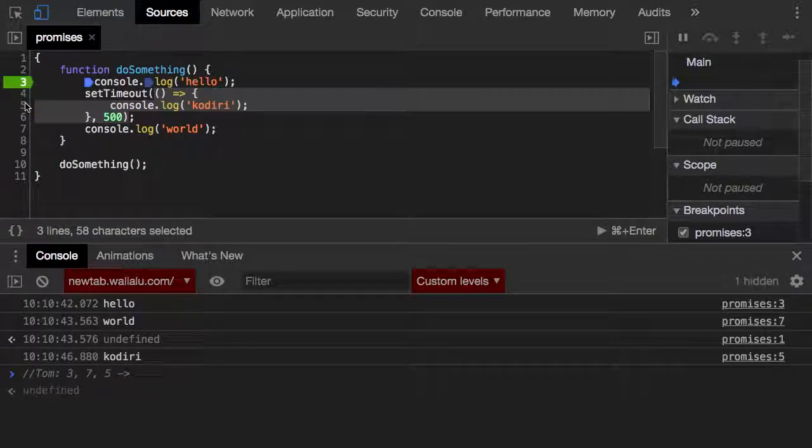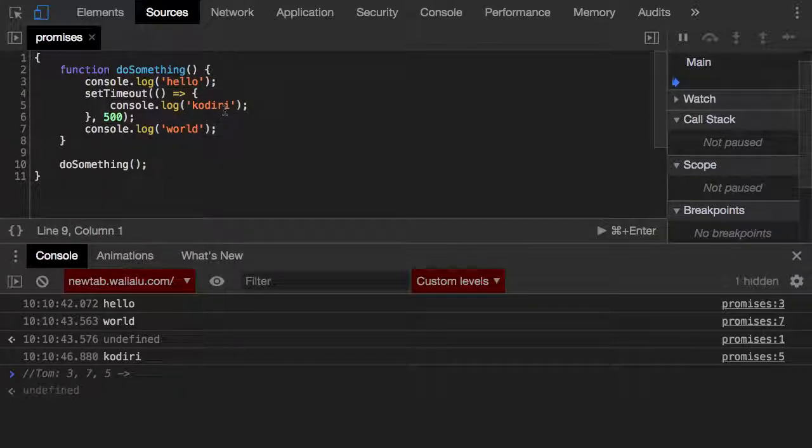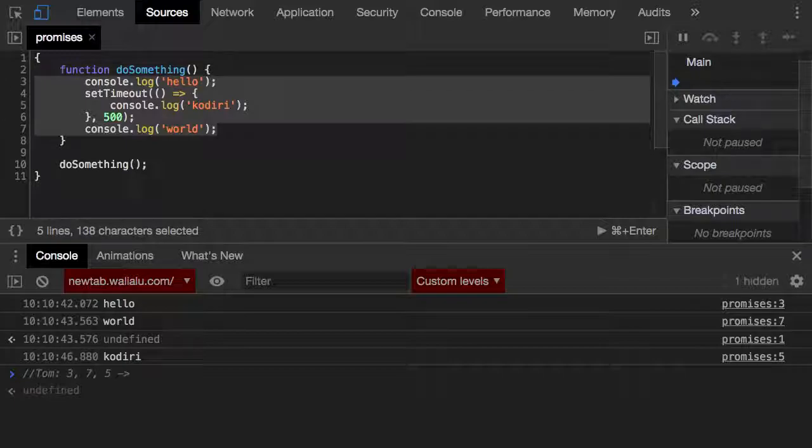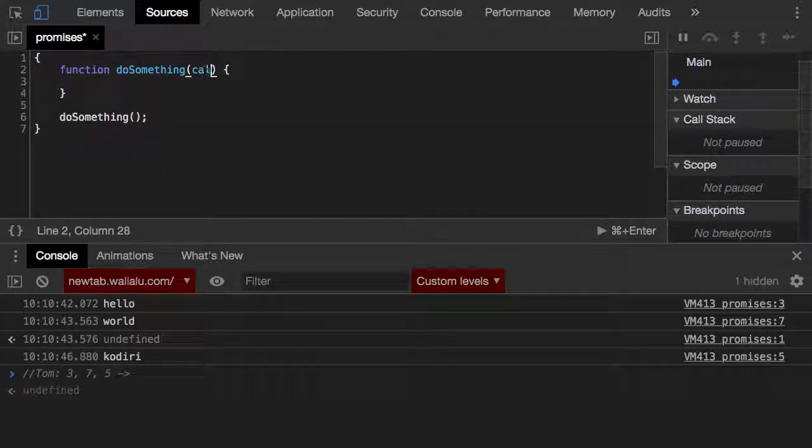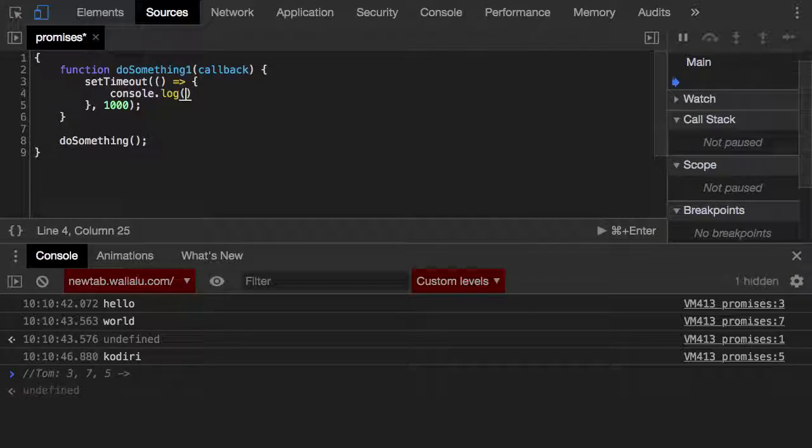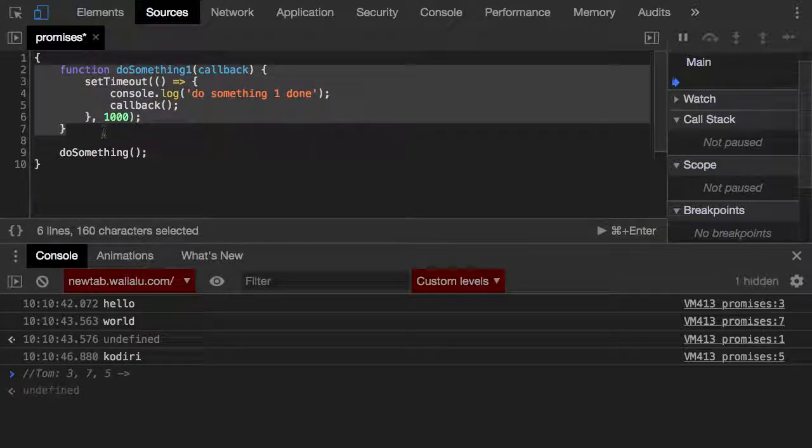So let me show you the classic way to face asynchronous code. I'm going to create 3 functions which will return callbacks. Function do something one will have a set timeout of, for example, 1 second. So after 1 second, we can display a console log, do something 1 done, and then we invoke the callback. So we'll do the same for function 2 and finally the same for function 3.